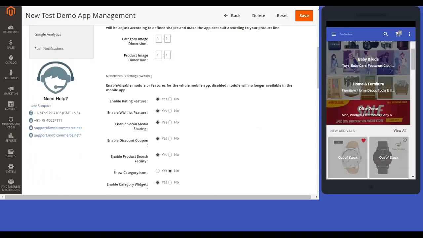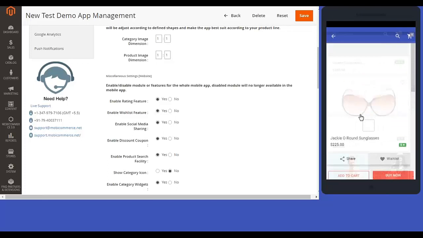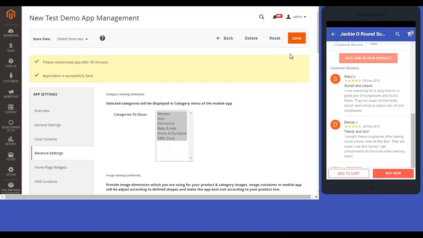In the app, there are features like wish list, which is one feature, right? And rating is a feature you can see in the application. Social media is a feature. I'm just going to disable a few things to give you information about how easily you can manage them. So let's disable the wish list. All right, and save it.